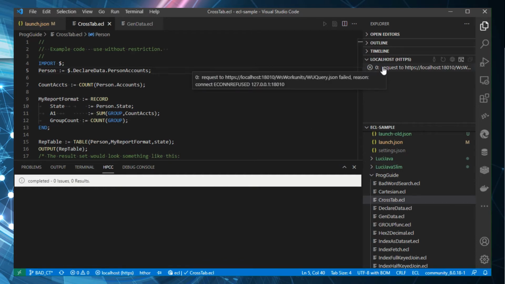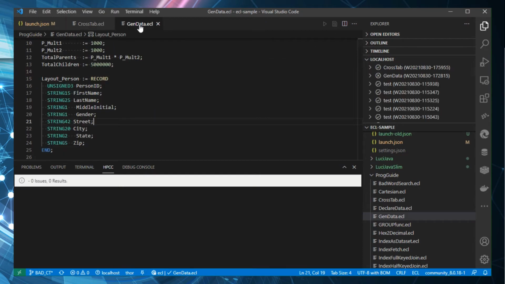We get the X icon down in the status bar. We have the unable to connect warning here, but more importantly, we are no longer able to submit or compile ECL. Again, going back to the pinned item, you can see that the list of work units has now been activated, and that the submit button and the compile button are now activated again.